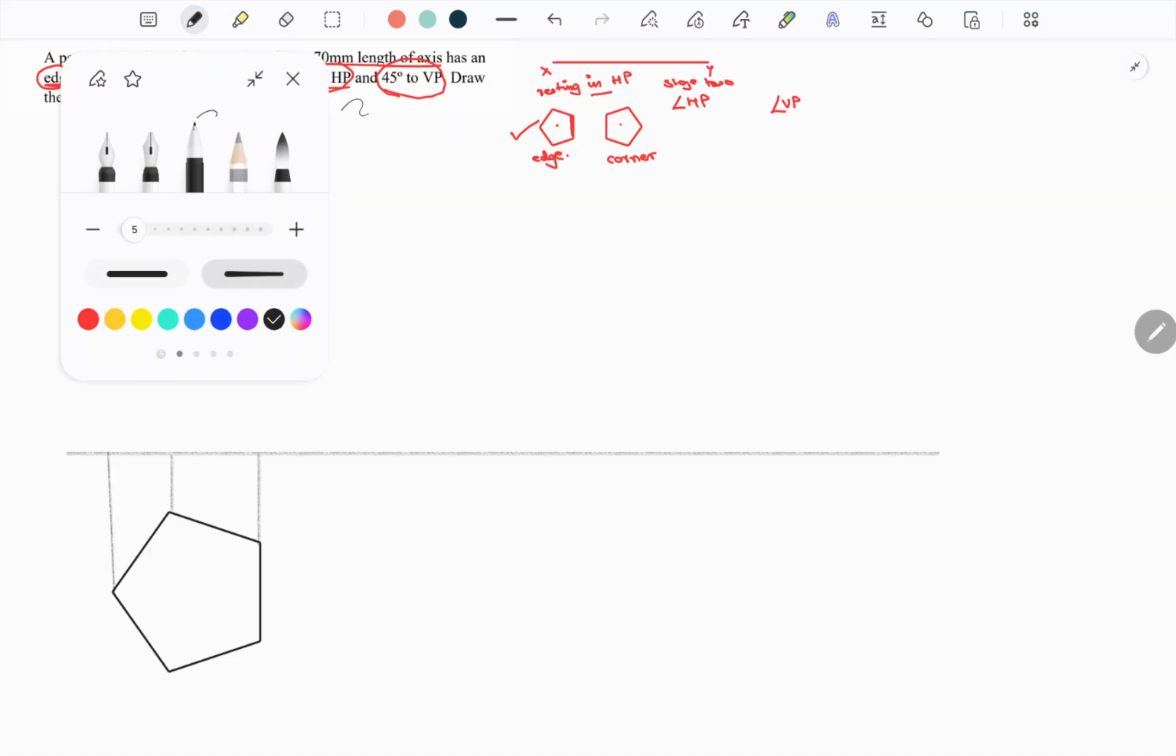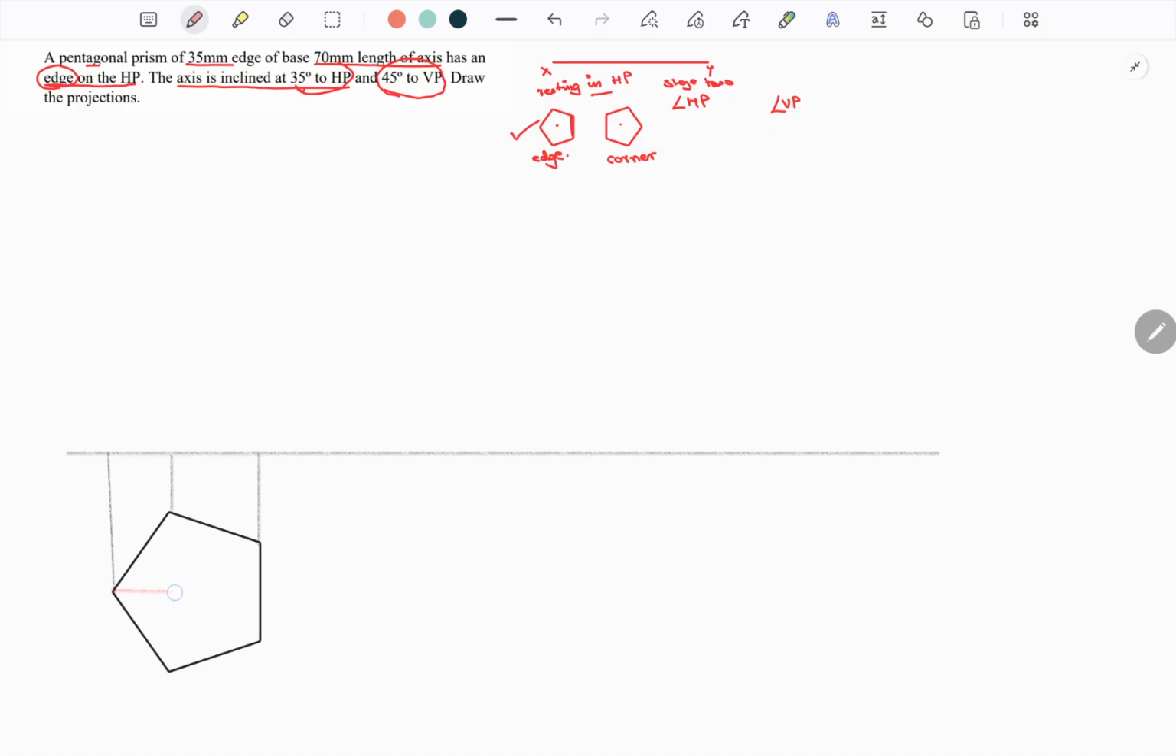Axis length is how much? So how to find the axis? To locate the center of this pentagon, you connect a corner with the midpoint of its opposite side. Similarly, connect another corner with the midpoint of its opposite side. Any two sides you can connect. Wherever these intersect, this is the axis point. We can say this is point O and O dash, or O with O1.